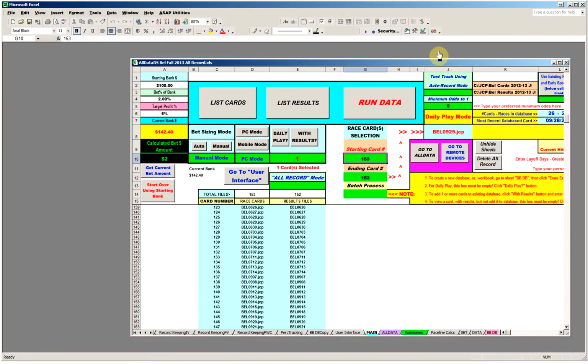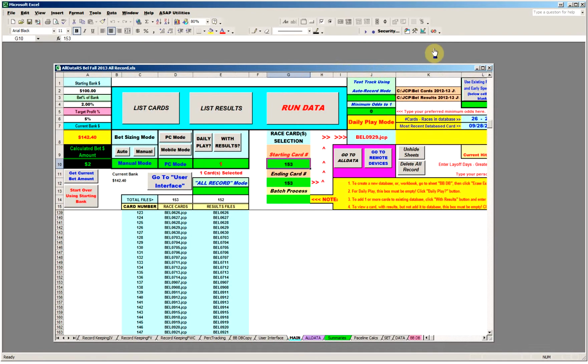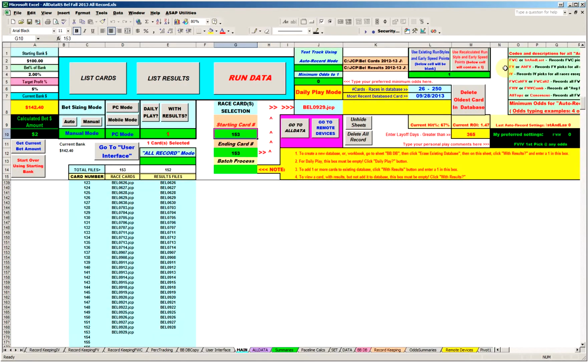So you see, we could have other workbooks open in the same instance of Excel. If you're going to play multiple tracks and they're running at the same time, then you'll want to have more than one workbook open at a time. But for this video, I'm just going to play one track, and that's the Belmont Fall Meet, which started not too long ago.